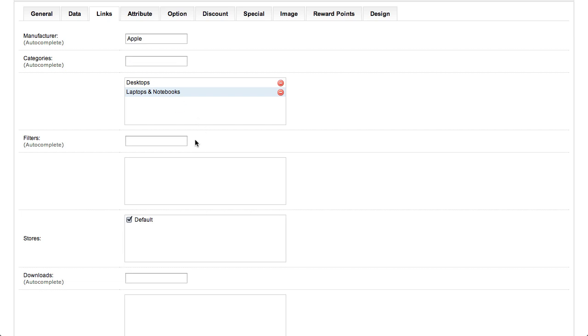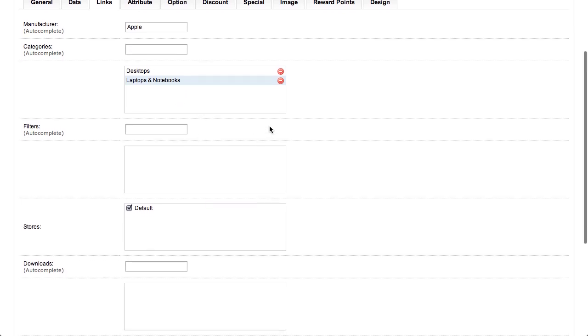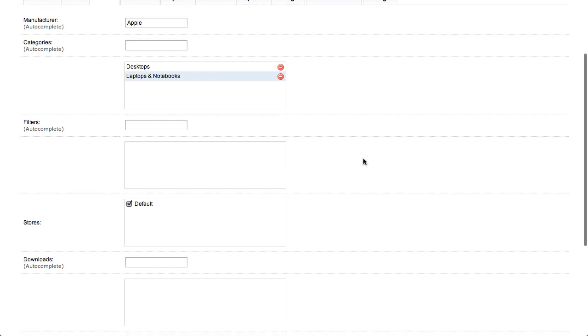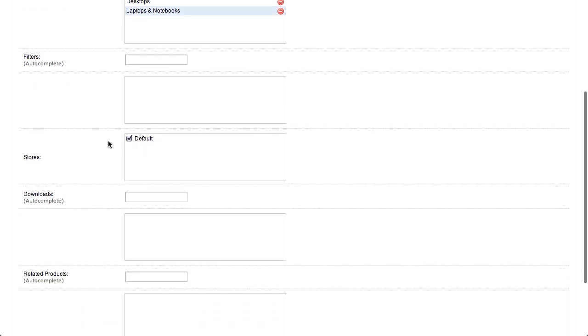Filters, we're not going to cover filters. It's a slightly more advanced topic that we're going to cover in a later lesson. Stores, we've quickly discussed stores in the categories. Again, we're going to go through setting up multiple stores in another lesson. If you're not setting up a multiple store, you are safe to use the default value wherever you see this.